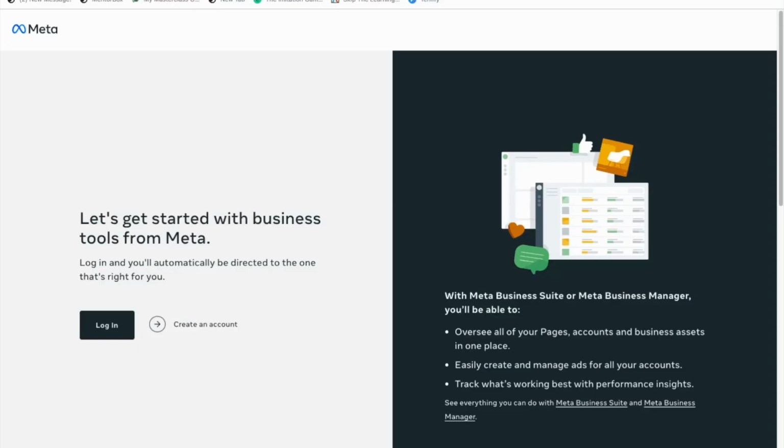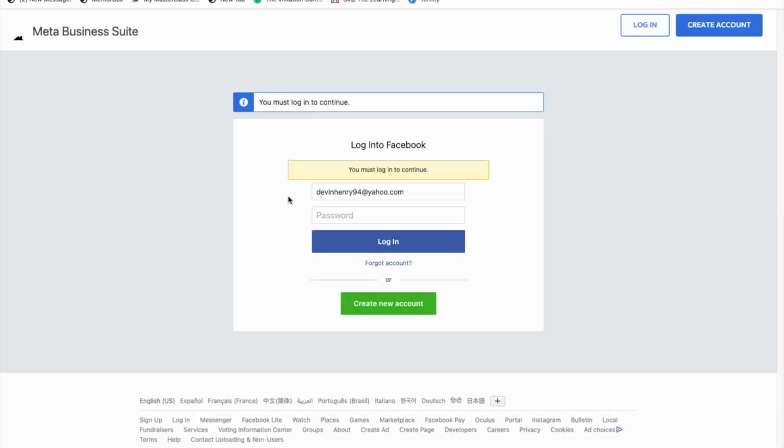Okay, so the first thing that you guys are going to want to do if you're starting from scratch is create your Meta Business Suite account. So you would need to go to business.facebook.com and you should be brought to this page where it says, let's get started with business tools for Meta. And you would just go to create an account.